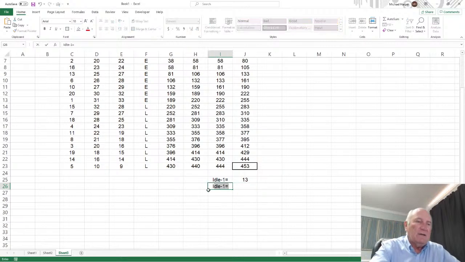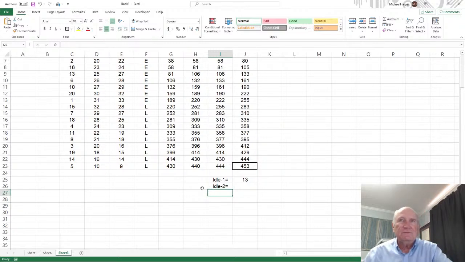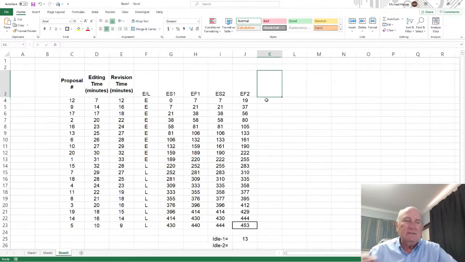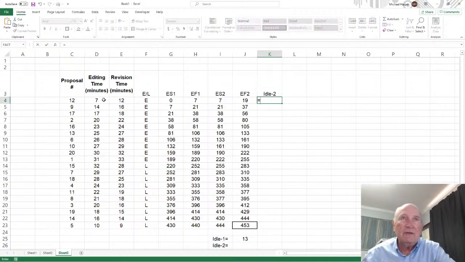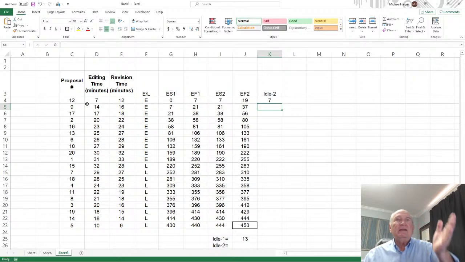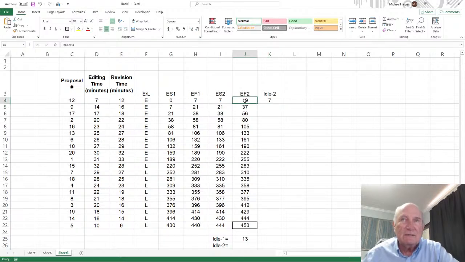Now, what's the idle time for the second server? Well, that's a little different. Okay, up here, I can say idle for the second server. Well, first of all, it's going to be the processing time on the first server here because it has to wait till the first one gets done. But then after that, you're going to have idle time whenever the second server has to wait for this to start. Like this finishes on 19. This will start on 21.